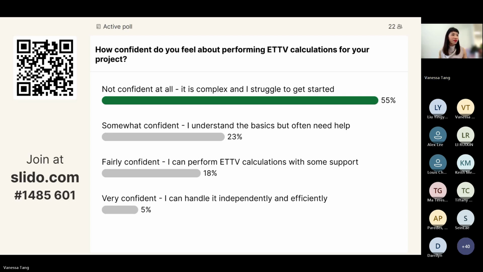calculations. All right. Most of you are saying, a good 55% of you are saying you're not confident at all. It is complex and I struggle to get started. All right. I think this session hopefully will help you.